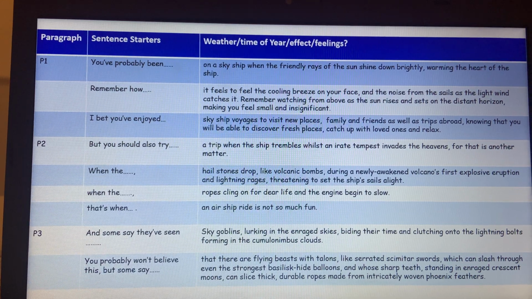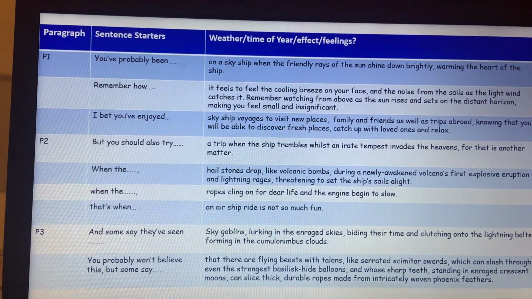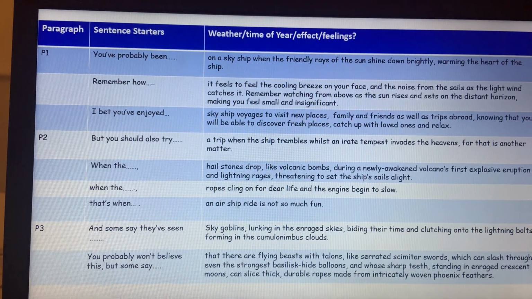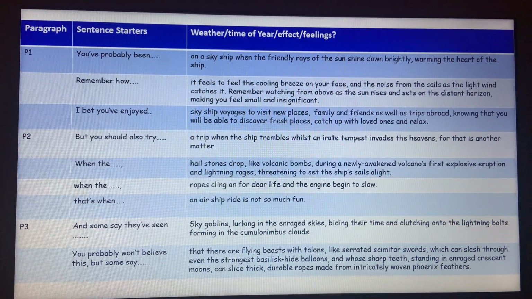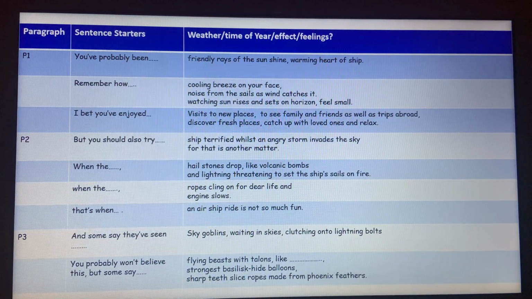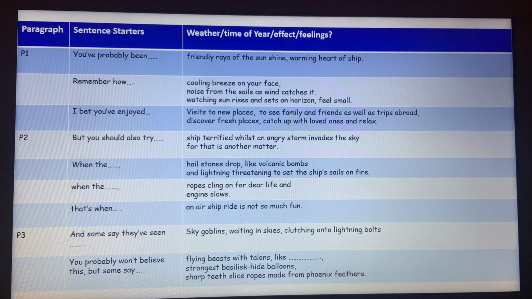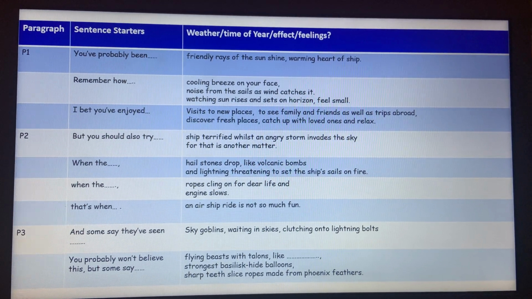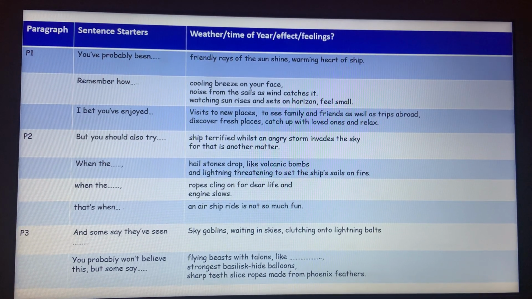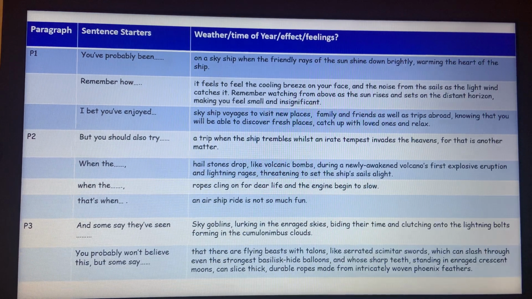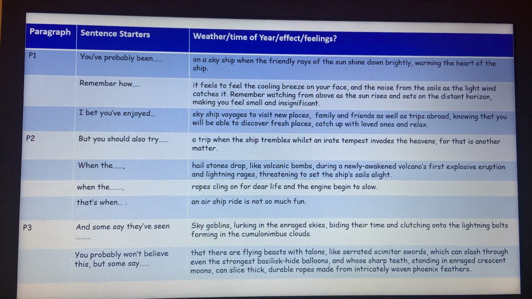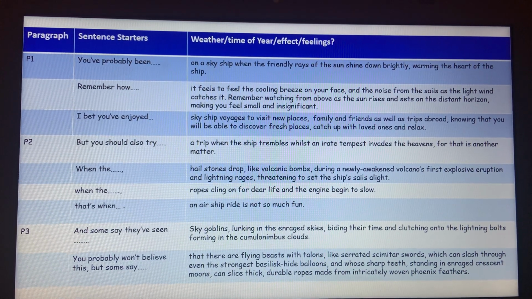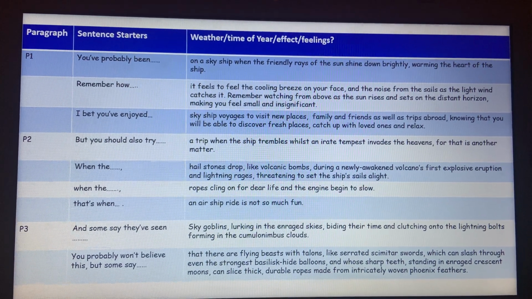Next, I then took, so you can flip between the two if this is helpful, so you can pause this and then read the comparison of my two different sentences. What I've done is I've really tried to extend them. So for example, if we take, and some say they've seen, so I put sky goblins waiting in skies, clutching onto lightning bolts. So I extended it and I said, sky goblins lurking in the enraged skies, biding their time and clutching onto the lightning bolts forming in the cumulonimbus clouds.